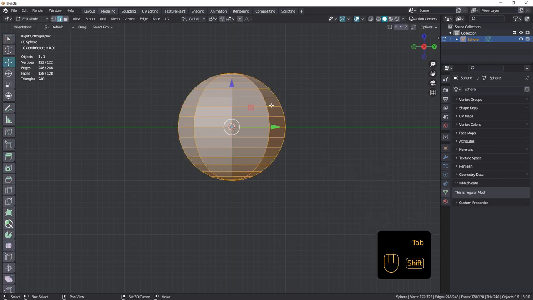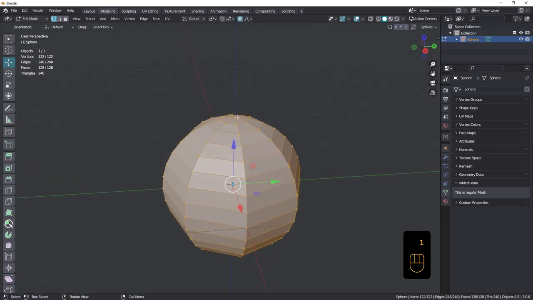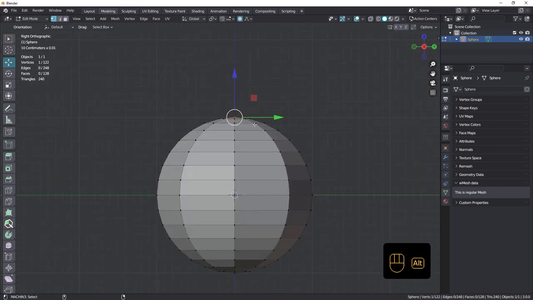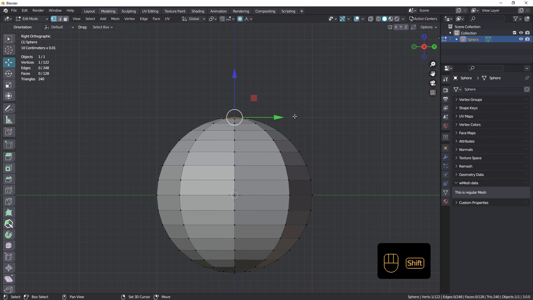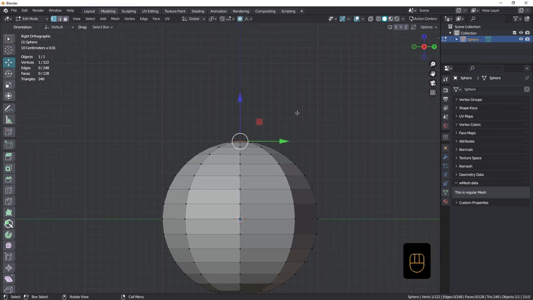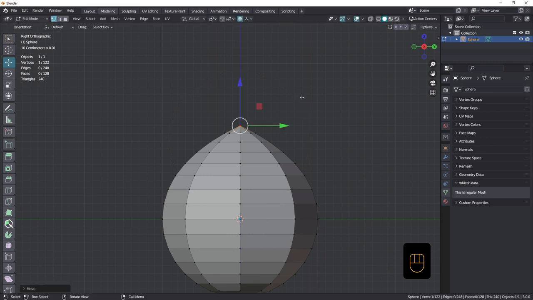Tab. Now we're going to use proportional editing. What's the keyboard shortcut? O. One for verts, select that top one. And for this, we're going to choose an option I hadn't used yet, which is sharp. Okay, so we'll press G for grab, Z, and pull it up like that. Remember, you can roll your mouse wheel in and out. Now we want to keep a slight curve on there, not much. Maybe something like that looks pretty good.